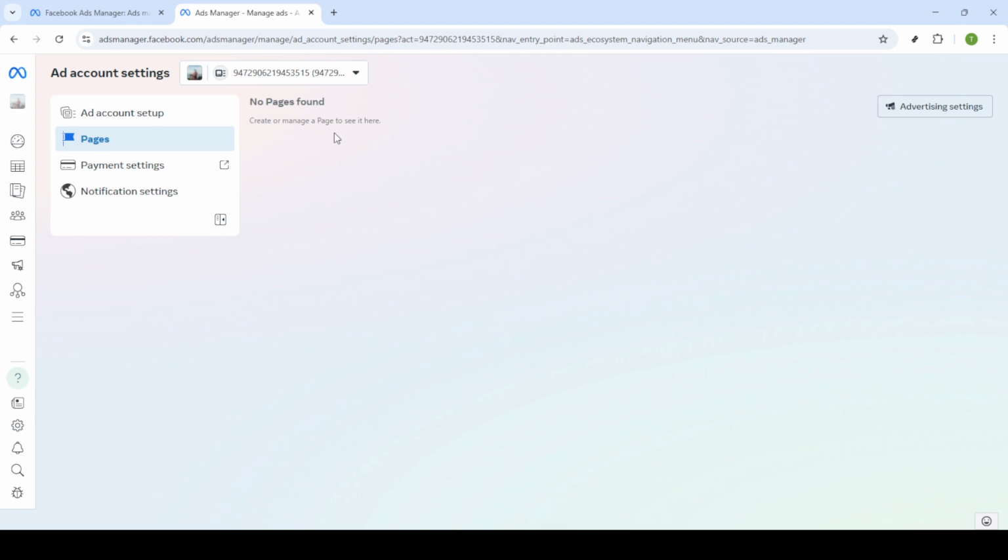Your account will now reflect this new name across the Facebook Ads platform, and there you have it, a simple, step-by-step guide to changing your Facebook Ads account name. If you followed along, you should now see your account updated with the new name.